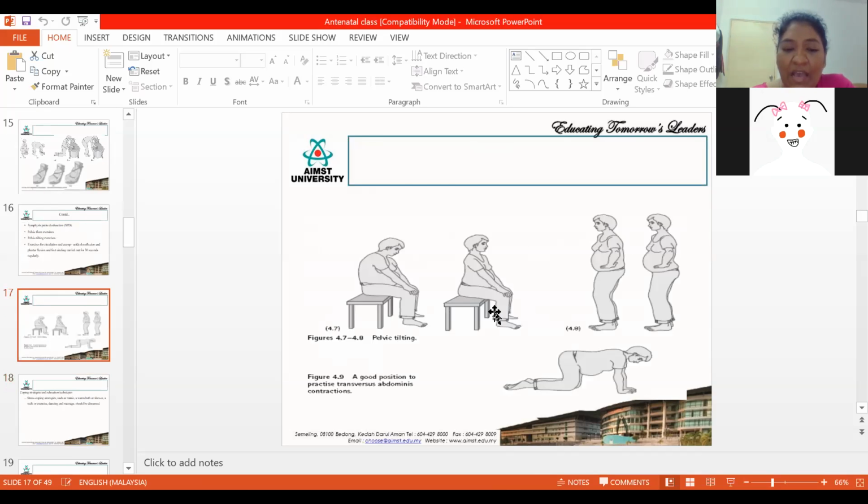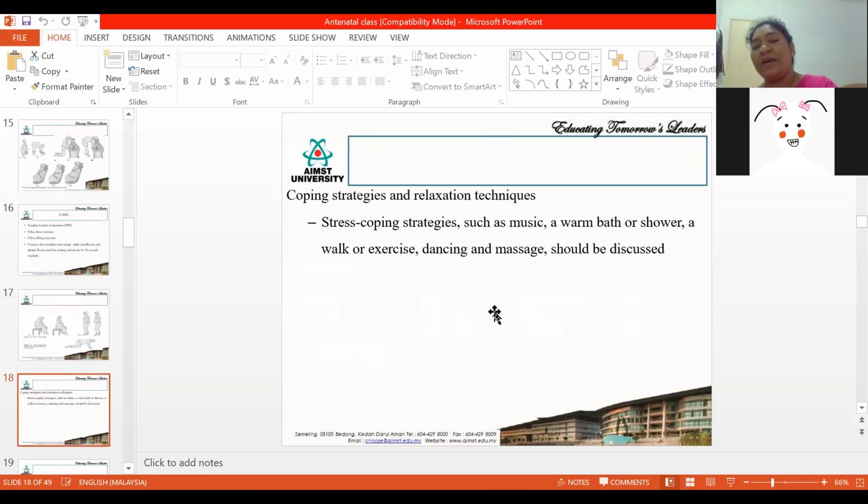Then next, you teach them good coping strategies and relaxation techniques. Coping strategy is deviating the concentration to other things. That is called a coping strategy. Such as hearing music, warm bath, shower, going for a walk, going for dancing, but not Zumba or fast ballistic dancing. Go for small slow dancing. You can also teach them massage and ask them to do massage. How to teach, we are going to see now.